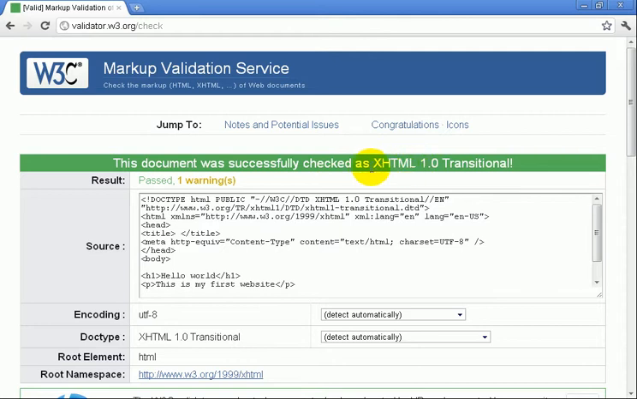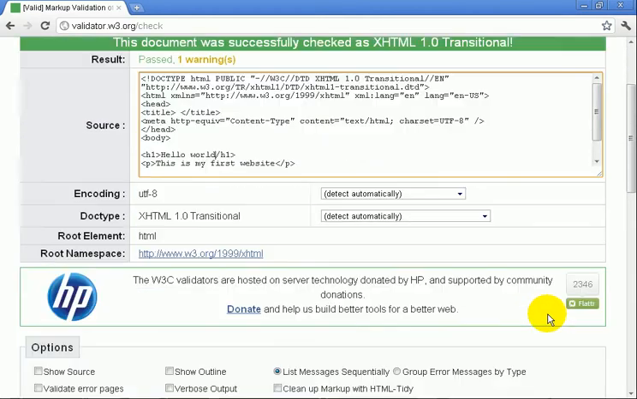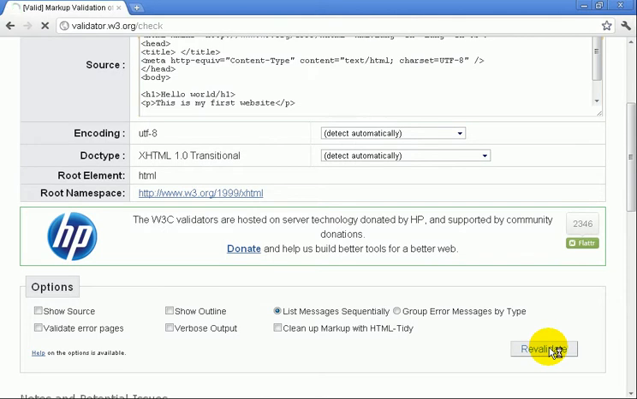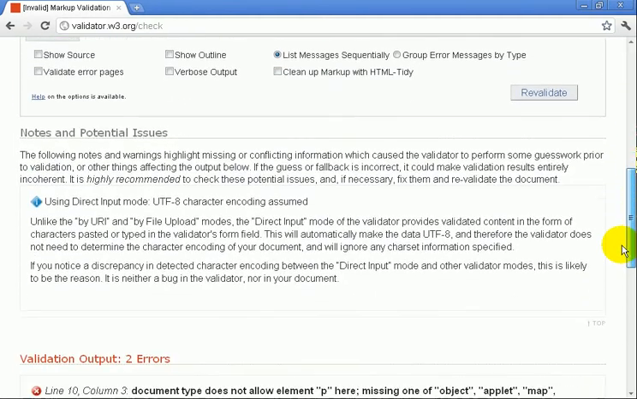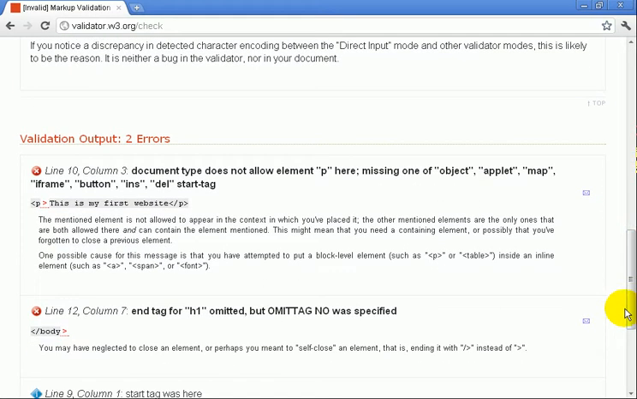Now, I'll make a mistake on purpose. I'll delete the left angle bracket here at the H1 closing tag. Next, I'll click the Revalidate button. You can see that Validator successfully found the mistake. I'll scroll down because the validator generated a description of the error.